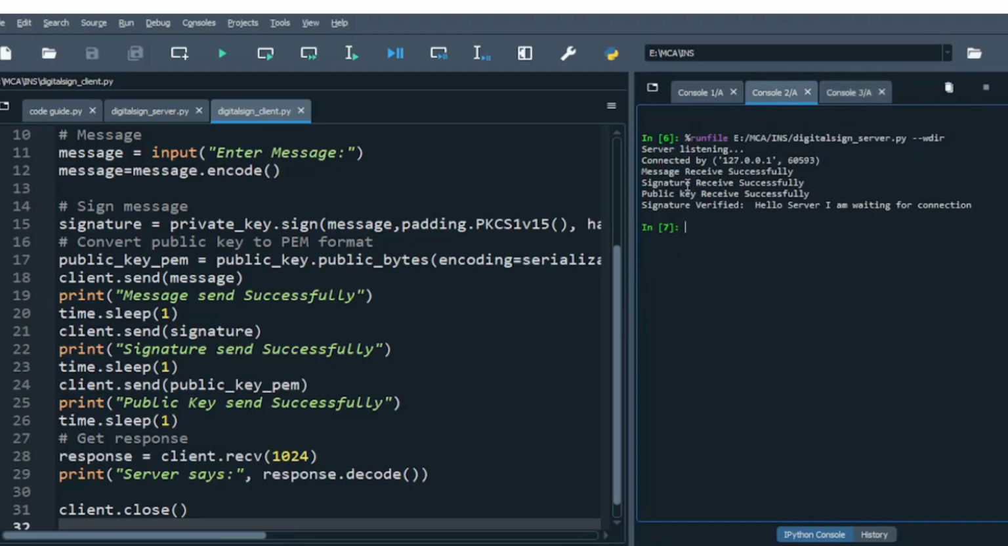At the server end, you can see that the server receives the message successfully, the signature successfully, now the public key successfully, and the signature is verified. Hello server, I am waiting for the connection. Okay, so that's how we can implement digital signatures using Python and socket programming. In a simple way, we learned what a digital signature is, why it is important, and how to sign and verify messages in Python.